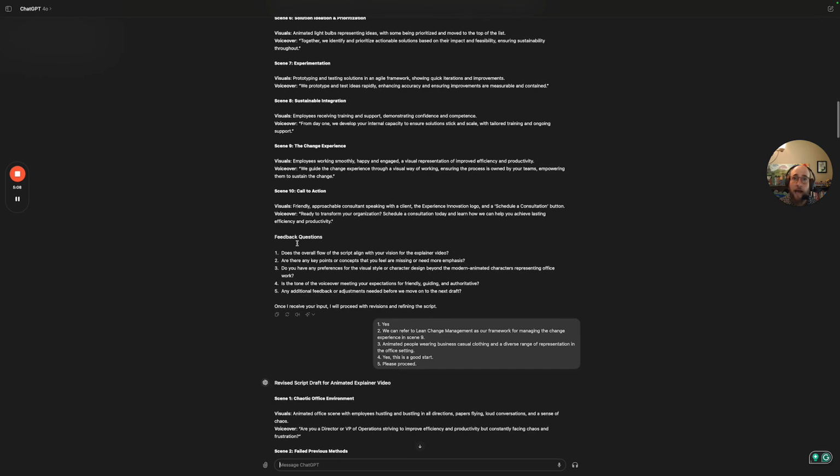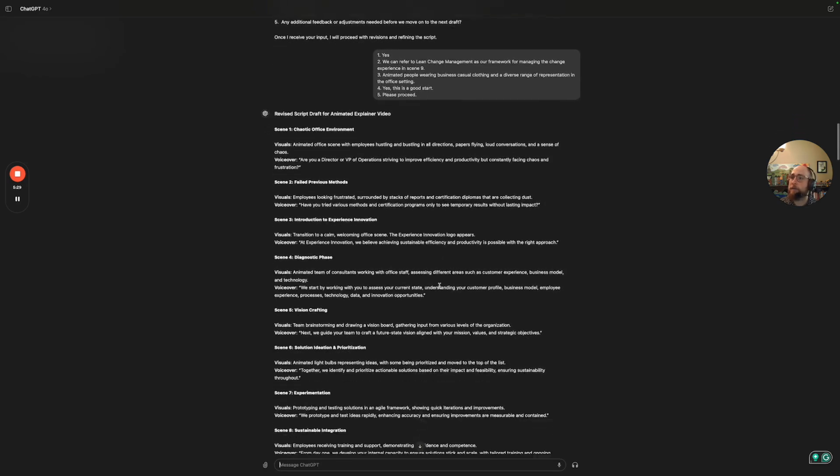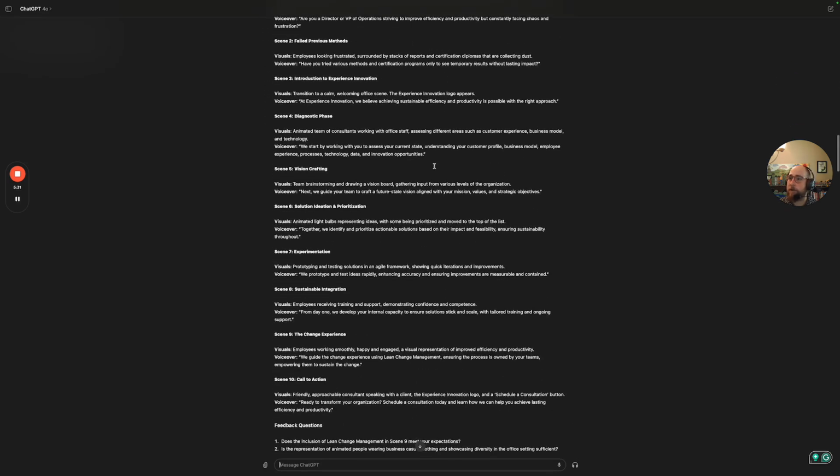And so it actually asks me for feedback after each draft. That's part of that prompt that we've structured. And it says, yes, I'm good with this. It does align with my overall vision, but you know what? For this section number 9, can we add a little bit more detail around lean change management, as that's the framework we use to facilitate the change experience. And so with that, it goes ahead and it creates that second draft for us.